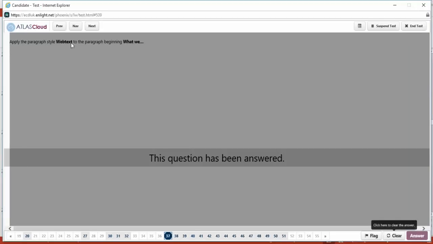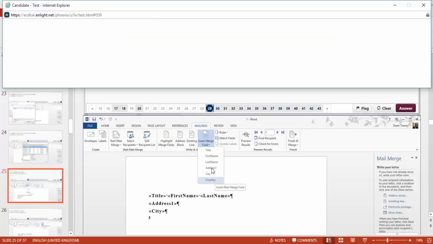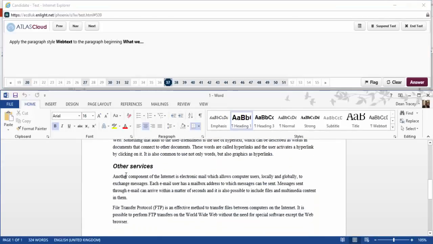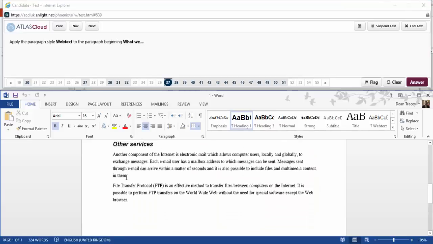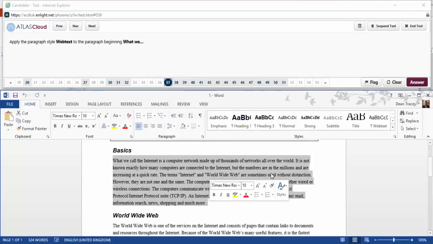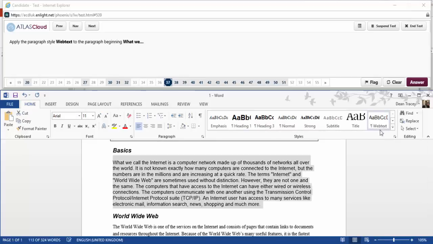Apply the paragraph style web text to the paragraph beginning "we at." Same as before. Where's the paragraph beginning? Oh, what we, sorry, not we at. What we, so highlight that, go to web text, and that's that one done.